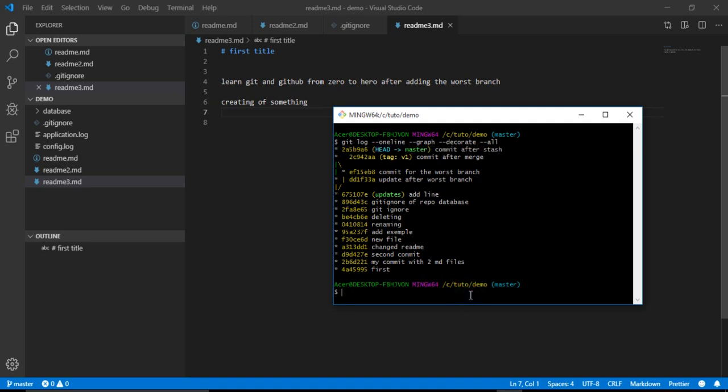Now, what if we want to change and go back to some previous commit? Then we have two types, soft or hard. Let's try the soft one. For example, we will say git reset, and after that the ID.